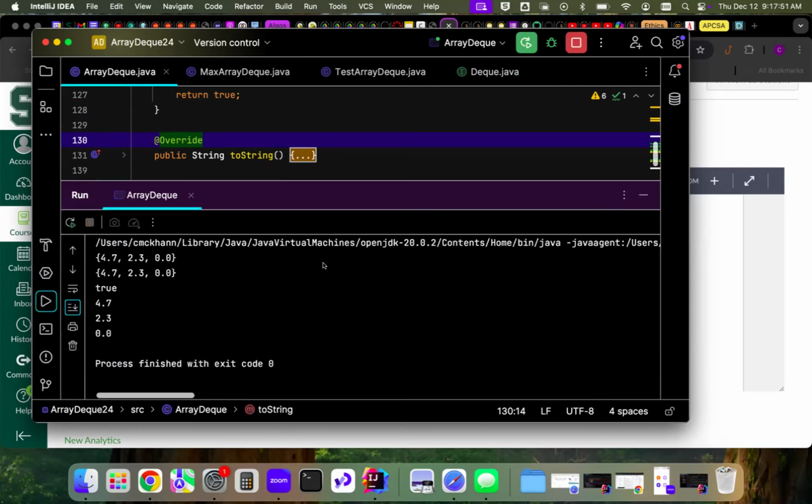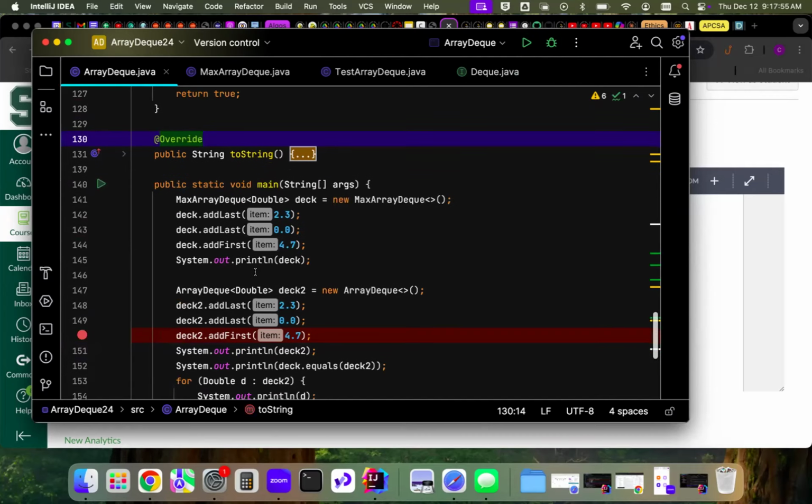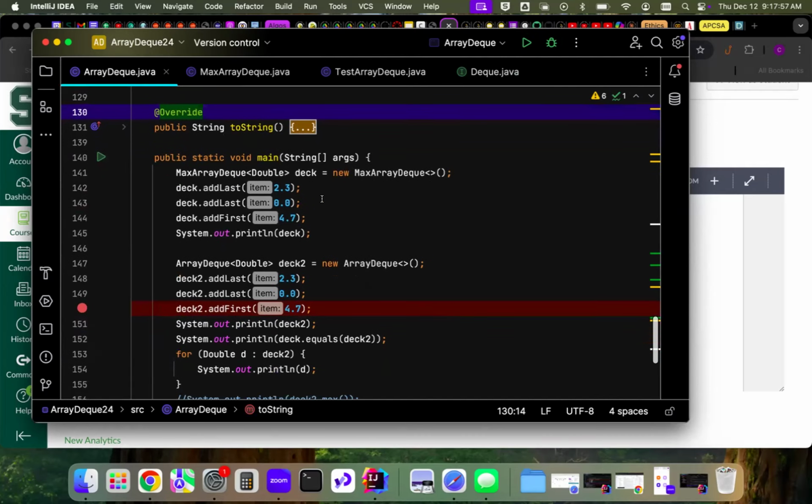Interesting question will be if they say that they're the same thing now. What do we think? Do we think that those two things will be equal? If I have a max array deck with 2.30 and 4.7 and an array deck with 2.30 and 4.7, are those going to be equal? Yeah, but one's a max array deck and one's an array deck. Right here, I've got the dot equals. It's a subclass of array deck. So it's going to be equal? Yes, it will be equal.